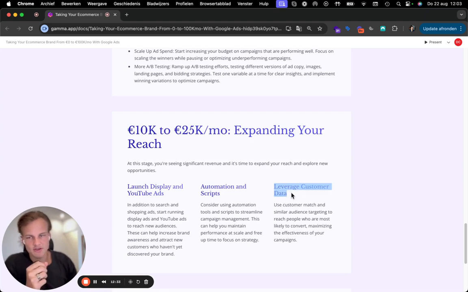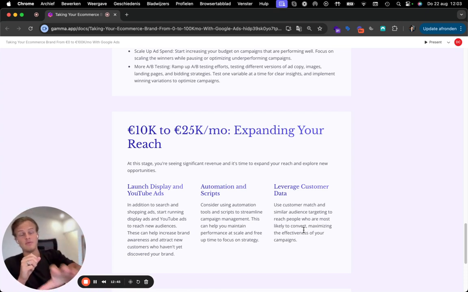And you want to leverage some customer data. So if you haven't already, connect your customer list automatically in Shopify or in WooCommerce to your Google Ads account, because you basically want to tell Google, okay, these are the people that are really converting, and you get the AI smarter by doing that.